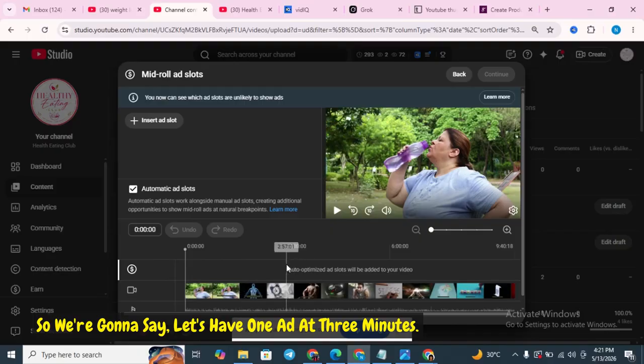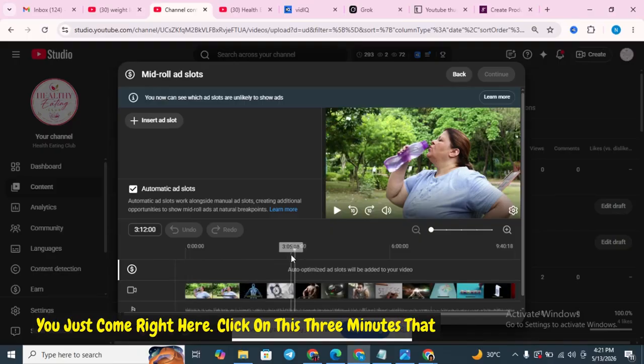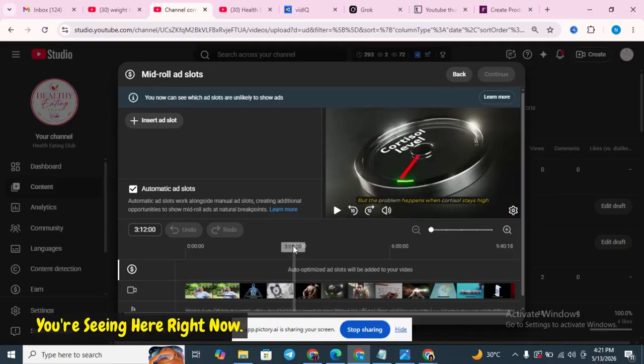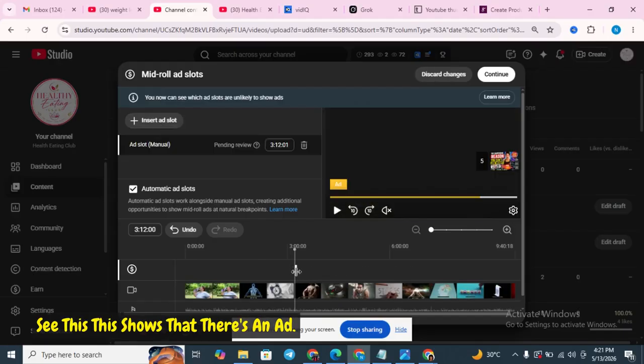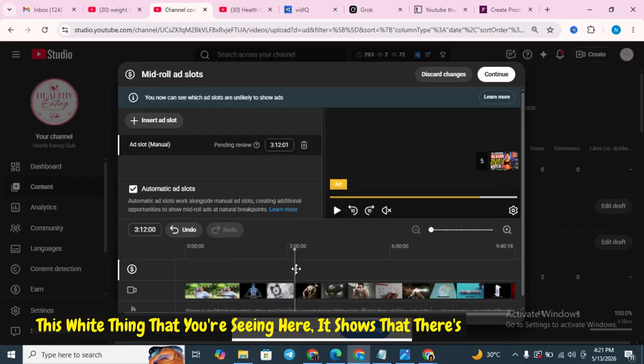Aside from the ads that YouTube is going to place in the middle, let's have one ad at 3 minutes. So just come right here, click on these 3 minutes that you're seeing here right now. Then you come back up here and say insert ad slot. Once you insert, you can see this white thing that you're seeing here shows that there is an ad here.